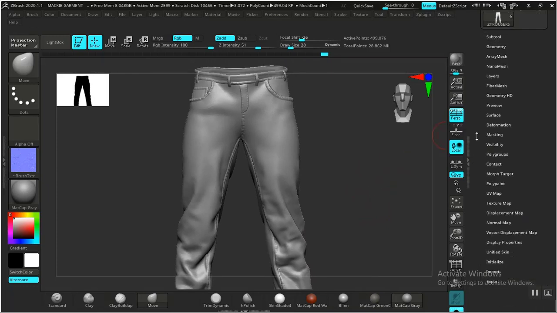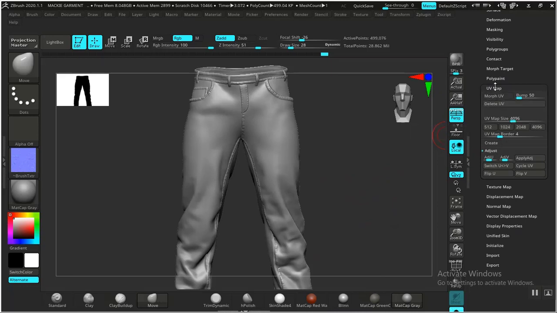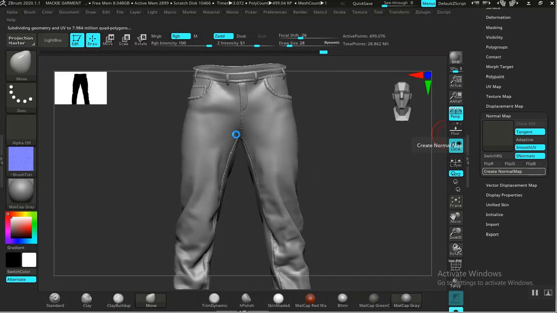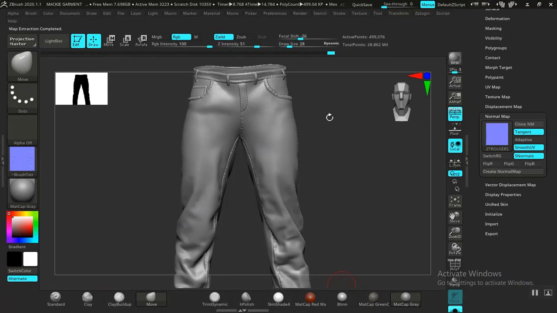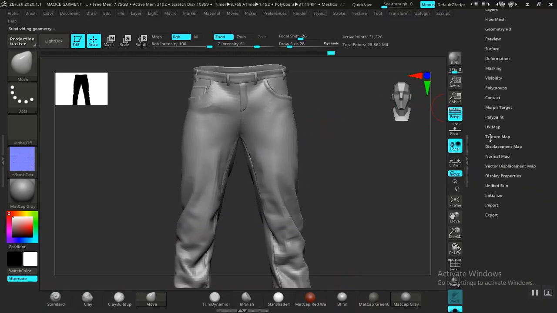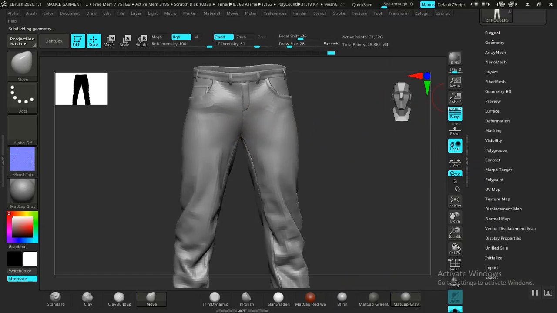So I would go through the same process: UV map 4000 pixels, then normal map, tangent, smooth UV, smooth normal, create. No, it's supposed to be on the lowest subdivision level for this. So let me make sure I'm on the lowest subdivision level first before baking, because this lowest subdivision level is going to be my base mesh.